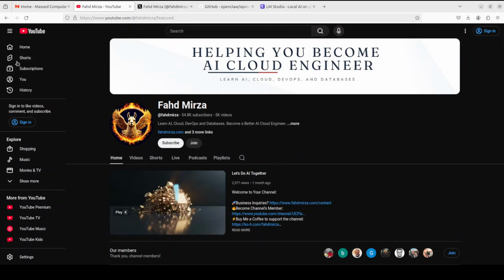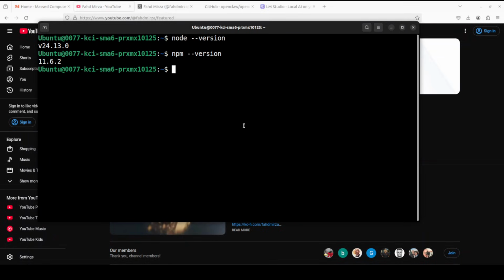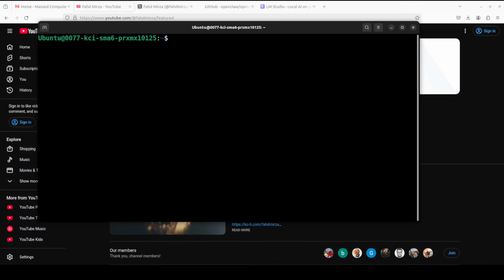Okay, so that is all good. I'll just go back here. So now we have both the prerequisites done. Next step is to have OpenClaw installed, and this is the command you need to run. I'll just run it again. I already have it installed, but even if you are looking to upgrade it, you can just run it to install it globally.